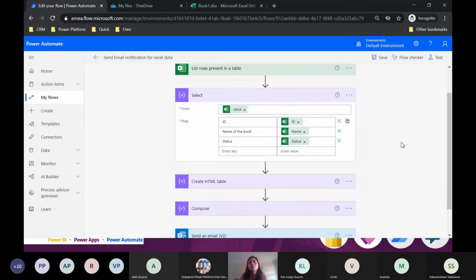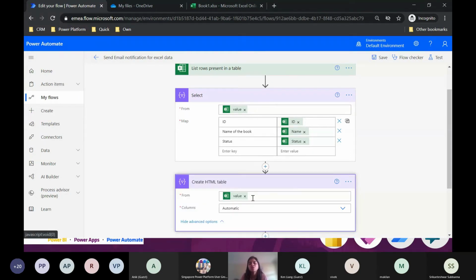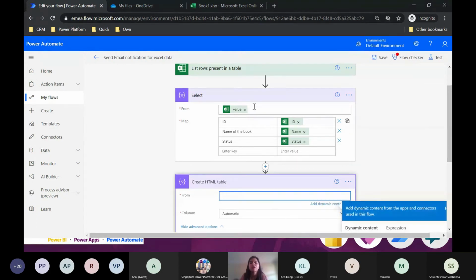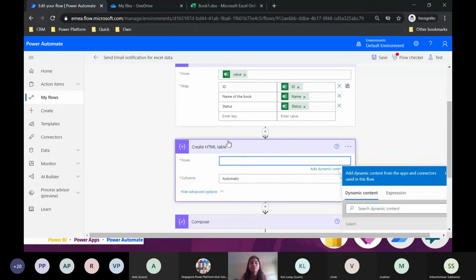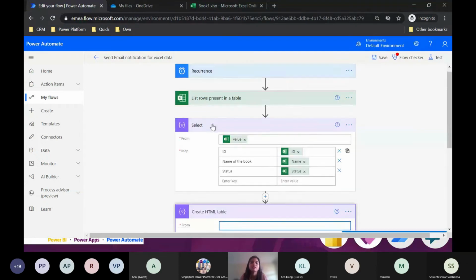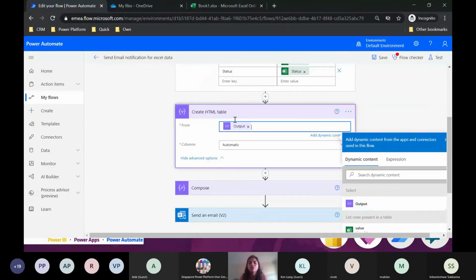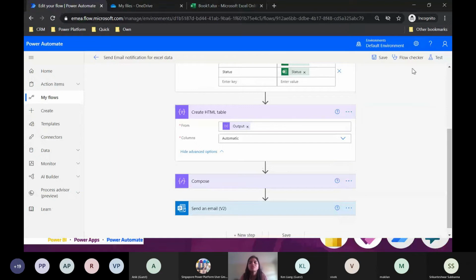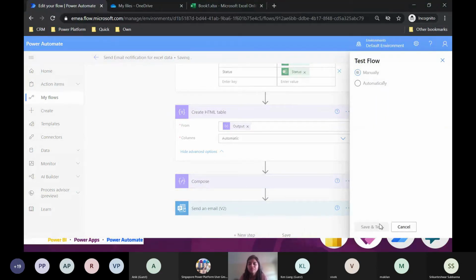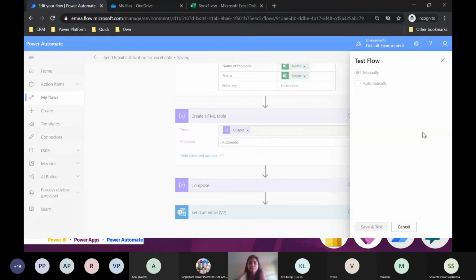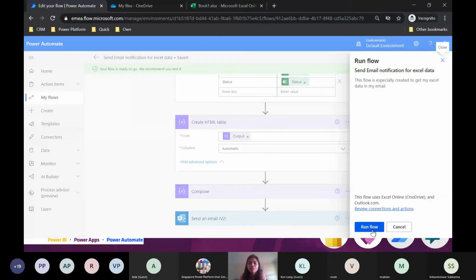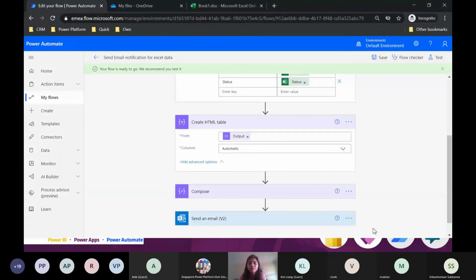The change that would be required now, since I've added a select operation in my HTML, is that I will not use the Excel values directly. I will use the output that came from the select operation. So I'll use the output and the rest of the things will remain the same. We'll quickly test it. Let it run. Done.